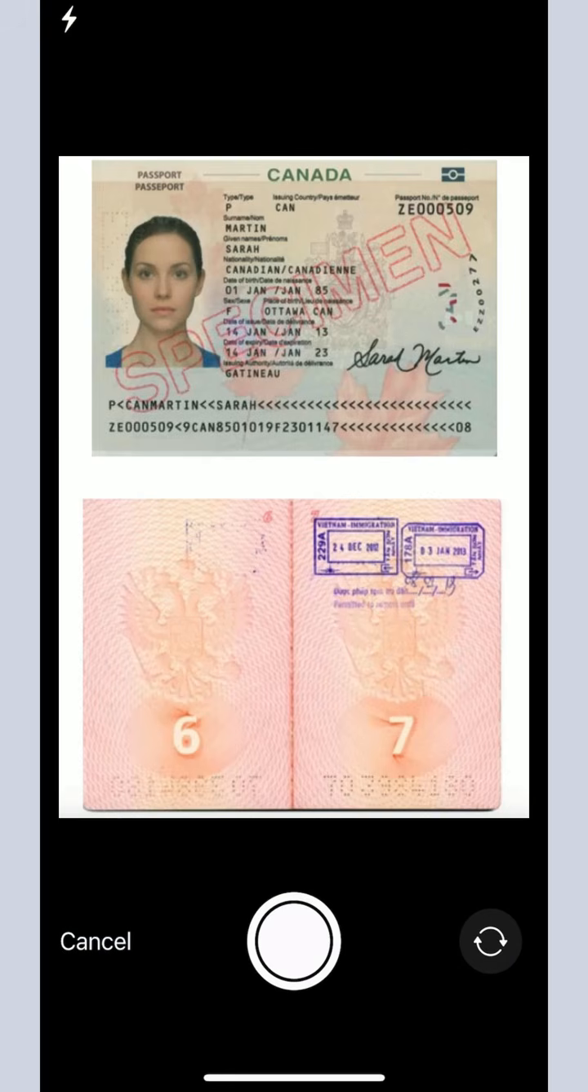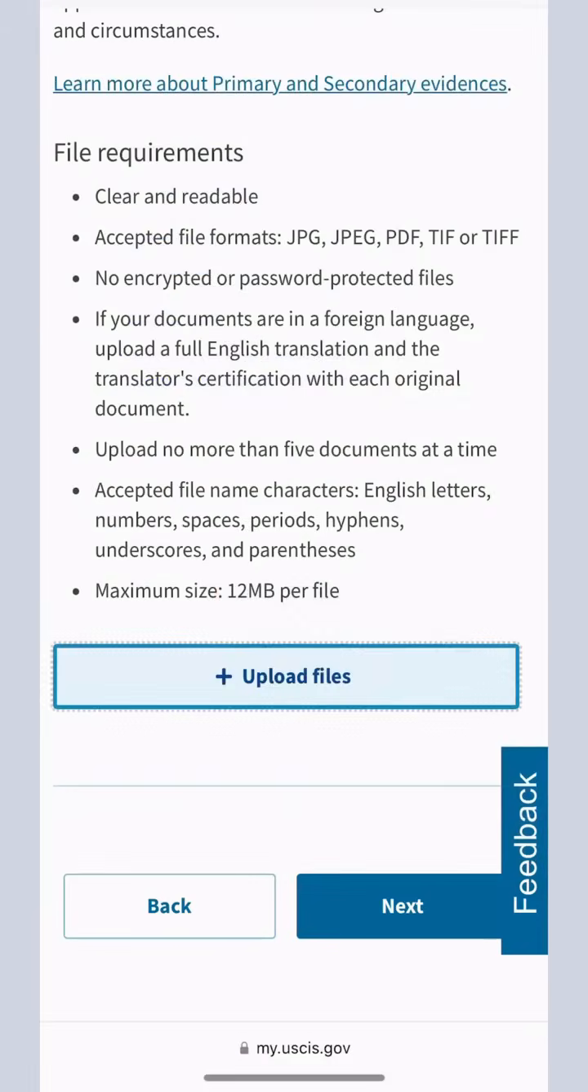And here you can see an example of a passport page showing the photo, plus a page that has stamps from when a person entered. You may not have those. And then here are some examples of that form called the I-94. Taking a photo, I'm going to use it.